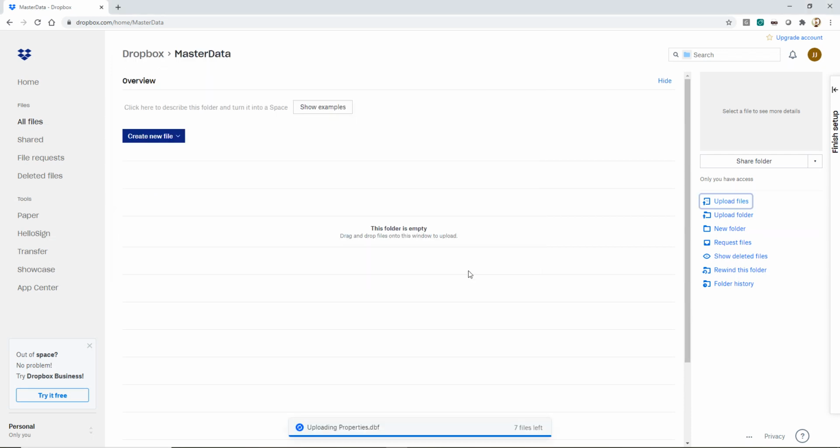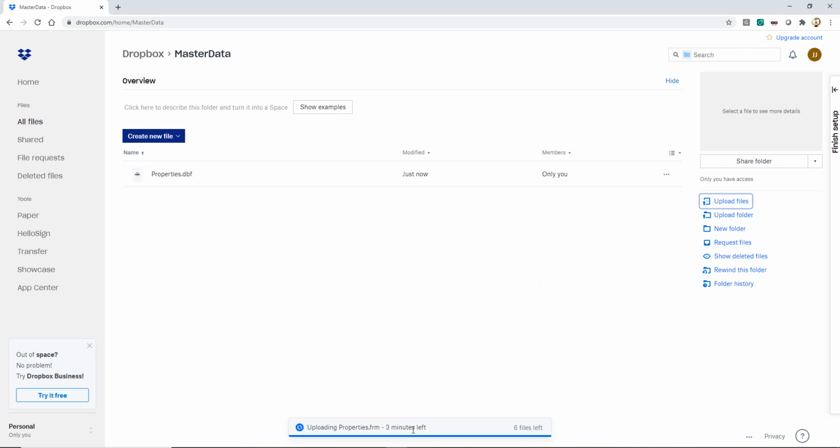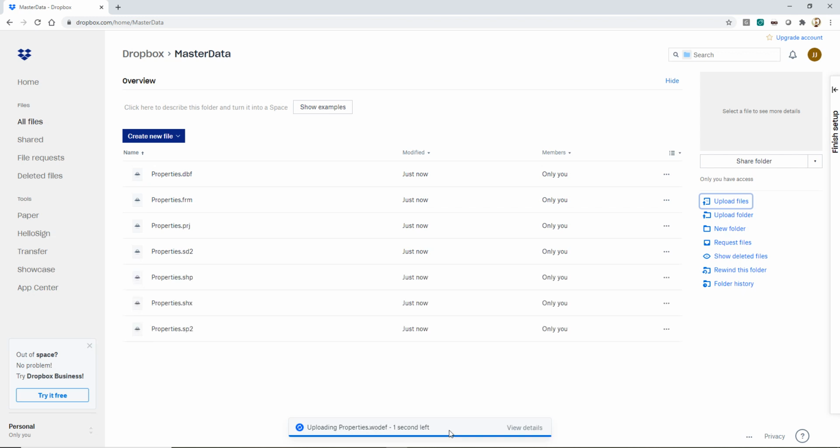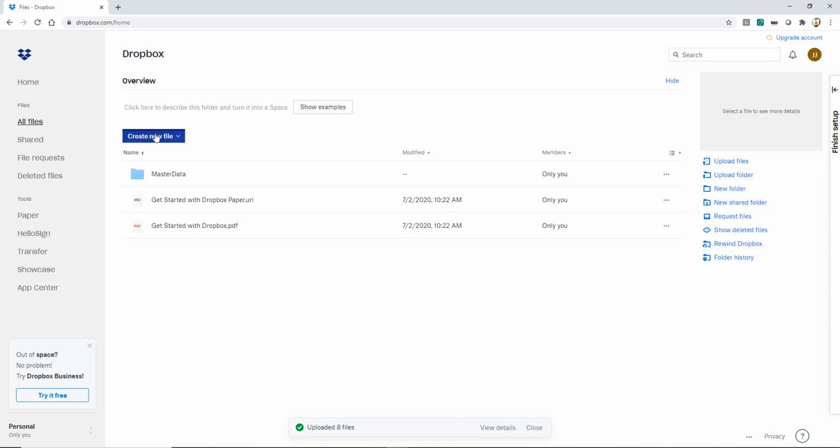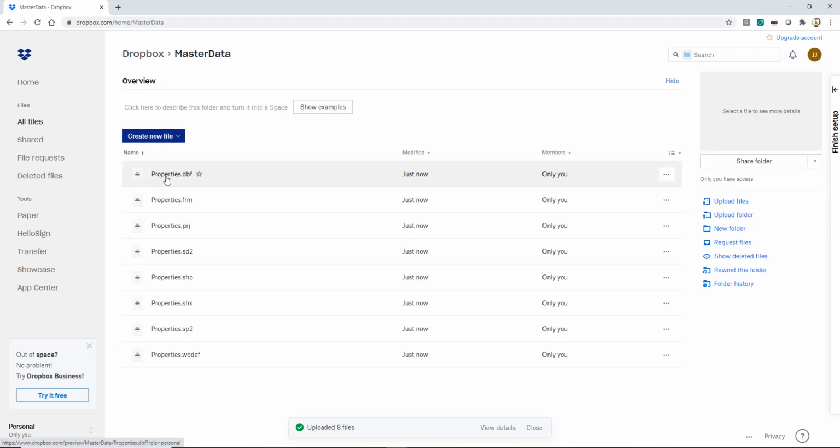At this point in time, I see that I have a status at the bottom giving me the status of the upload and the file that is uploading. And at this point, it's done. It uploaded 8 files. And actually, I think I need to go back and do the folders separately. Yes, so it only grabbed my shapefile. It didn't grab the contents of the folders.